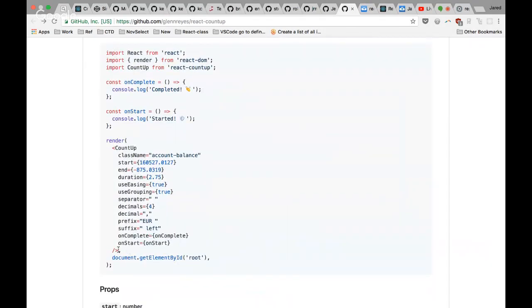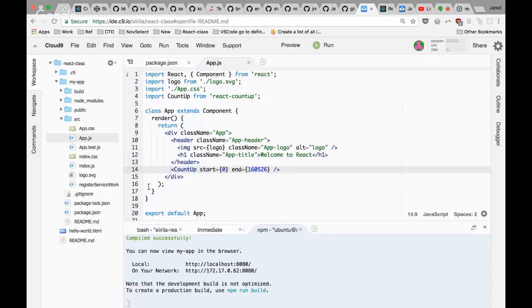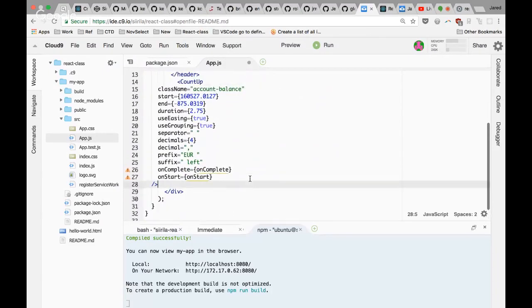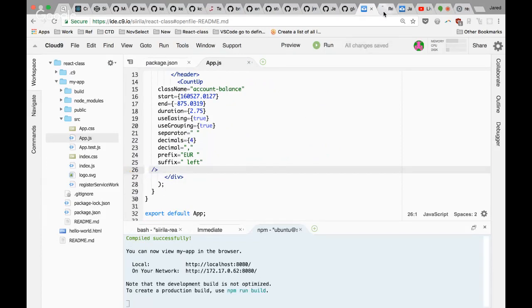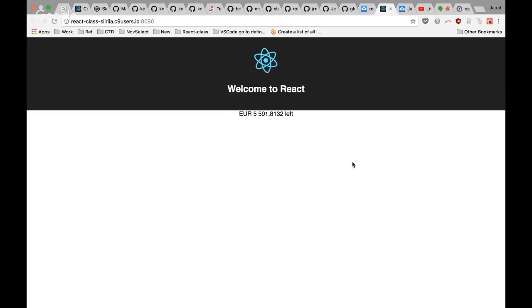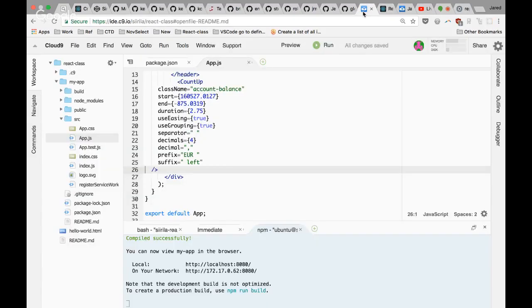So let's see what happens if I try this. This is just me being really lazy. I'm just stealing their examples straight up. So I'm going to try their much more complex one. And I've got this yelling at me, oh, I don't have an onComplete or an onStart method, so I'm going to get rid of those. And then let's see what this looks like now. I think it's saying euro, like currency.